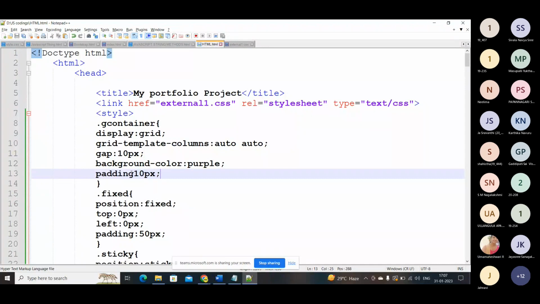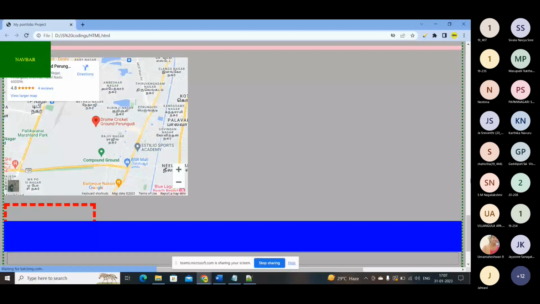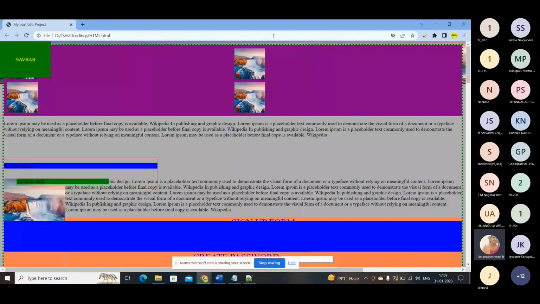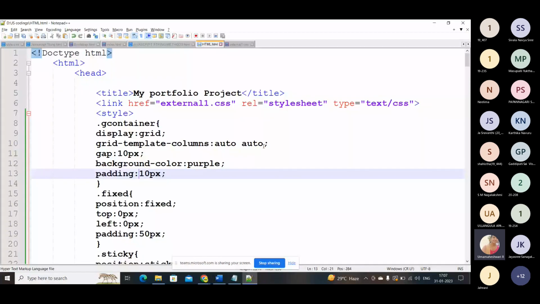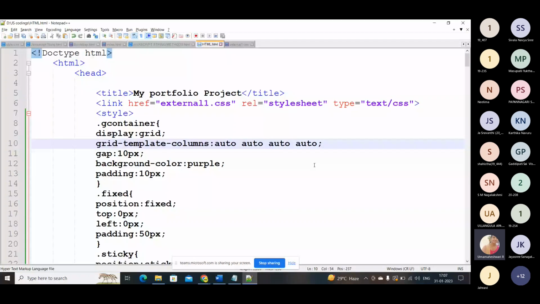So let me check how it is working. Now if you run this and just go up, you can see 4 images, that is 2 columns. If you mention 4 columns, for example, if I'm giving auto, then what happens is it will be in 4 columns. Okay, so you can also mention it like this.